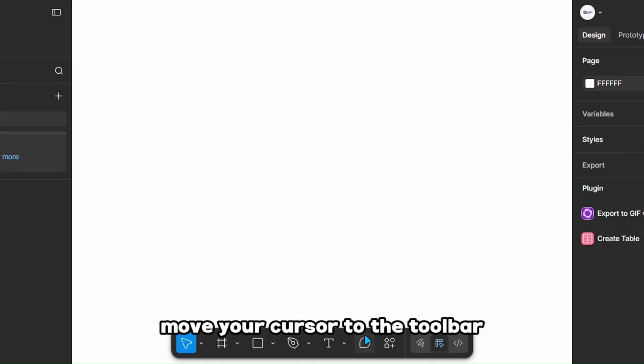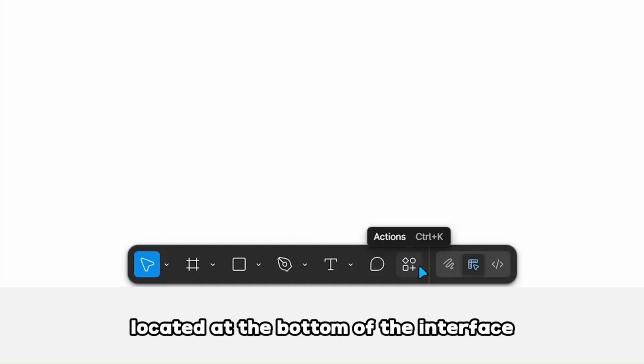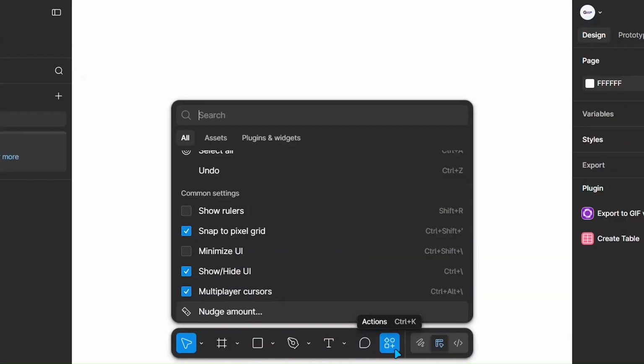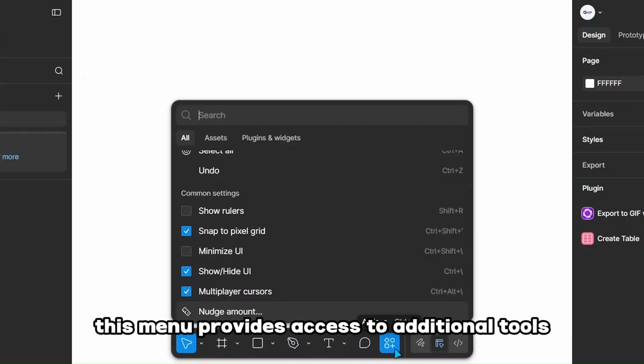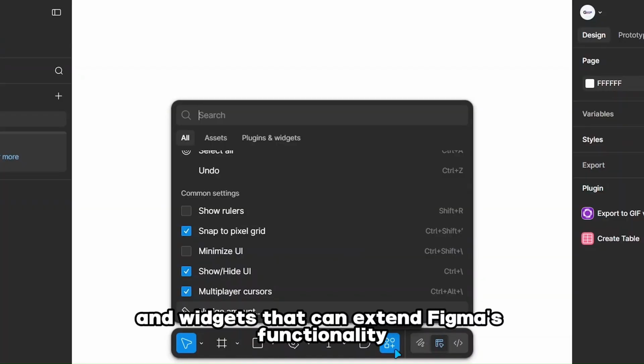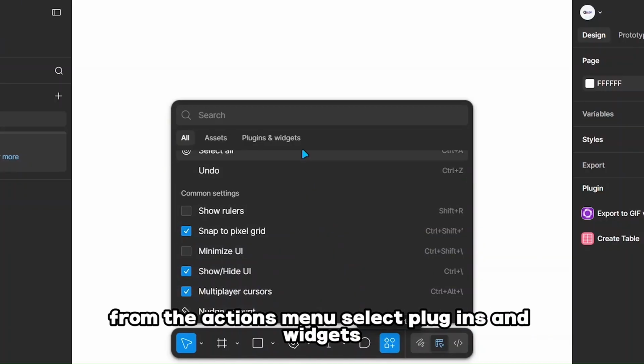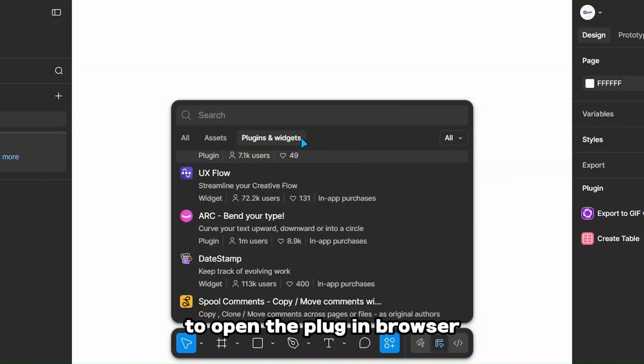Move your cursor to the toolbar located at the bottom of the interface and click the Actions menu. This menu provides access to additional tools, plugins, and widgets that can extend Figma's functionality. From the Actions menu, select Plugins and Widgets to open the plugin browser.